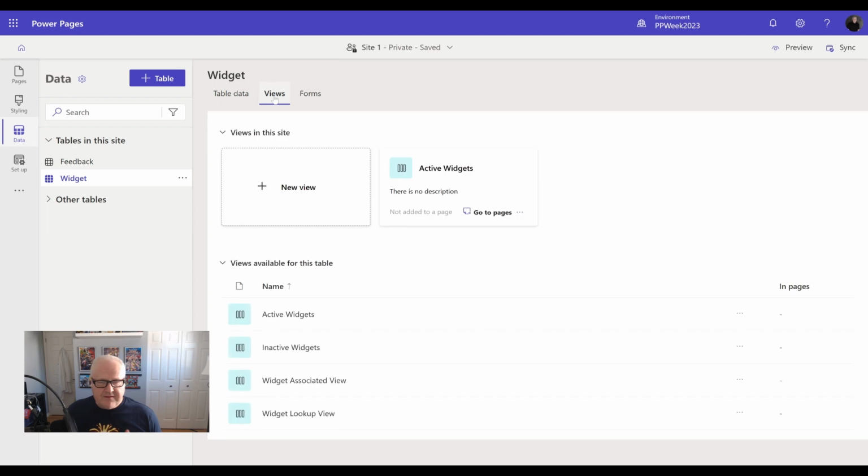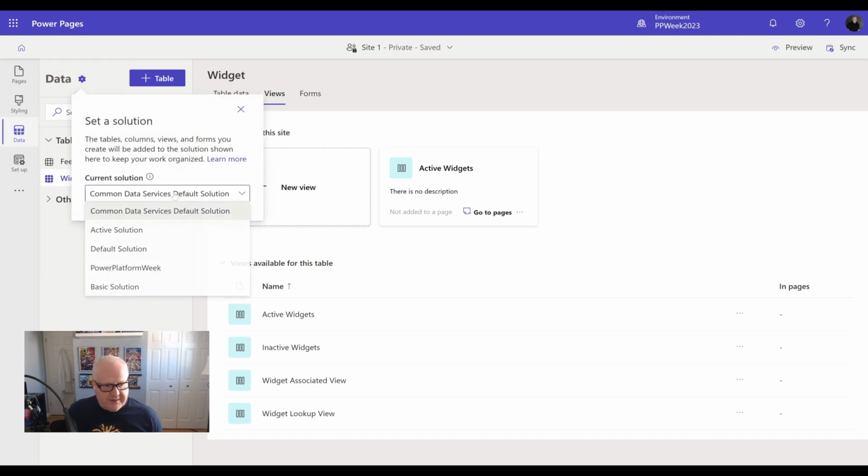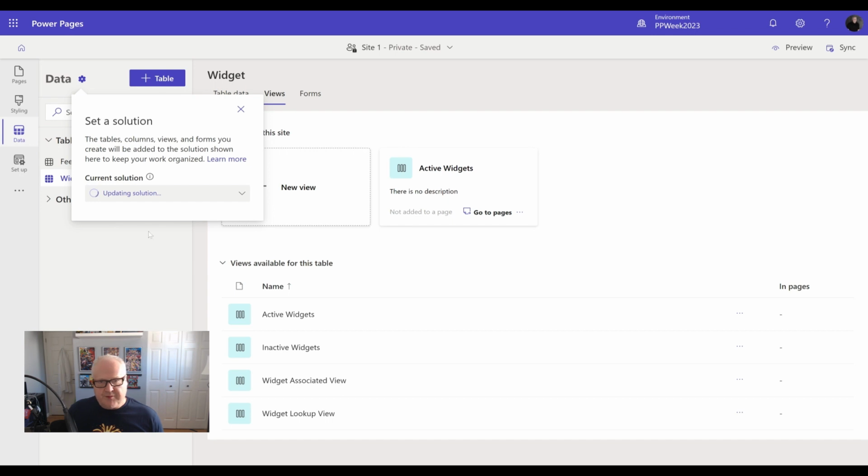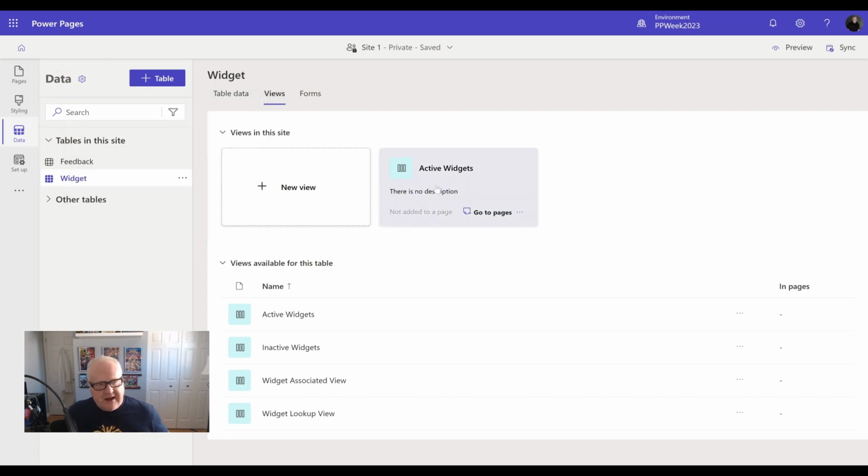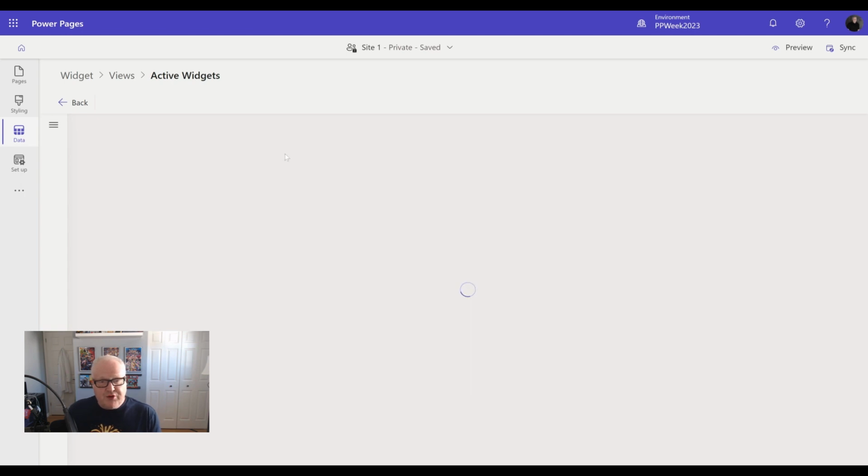And here's another thing. If you're working on a project and you're working in the data workspace, don't forget to click the little set the solution button here. I'm going to set that to Power Platform Week. That was a project I worked on earlier, if any of you caught that. This is important to be able to keep everything in one solution. This is good for ALM. So that's tip number one. I'm going to have a few other tips throughout this video. So good, we've set the solution. I'm going to go into my active widgets view that I've created earlier.